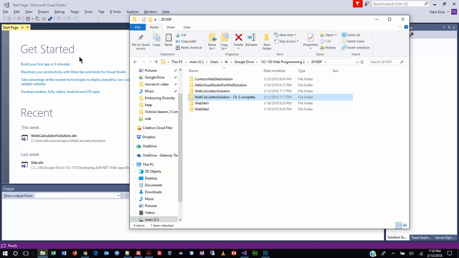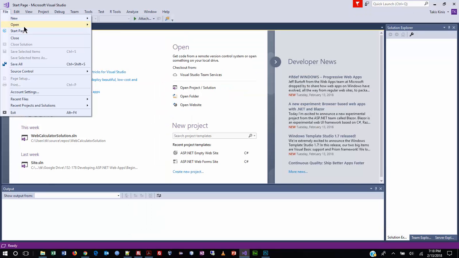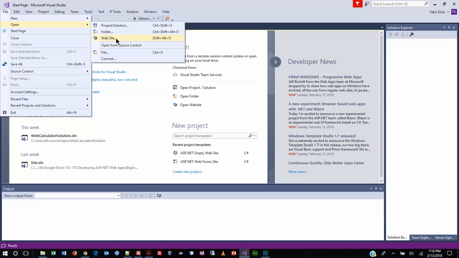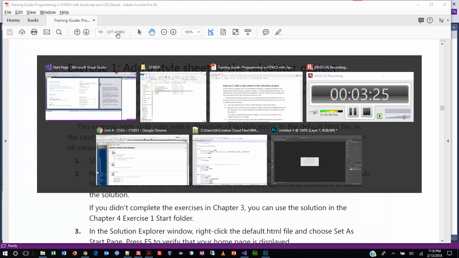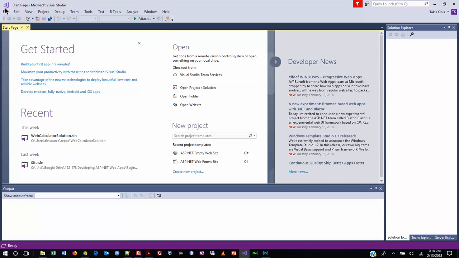It's a safety net. All right, so now I'm going to go ahead and open up the project, and I'm going to open it up by actually, I'm debating here. Should I open it up as a website or a solution? What does the book say? Open project. You know what, I'm going to do what the book says just to be on the safe side.